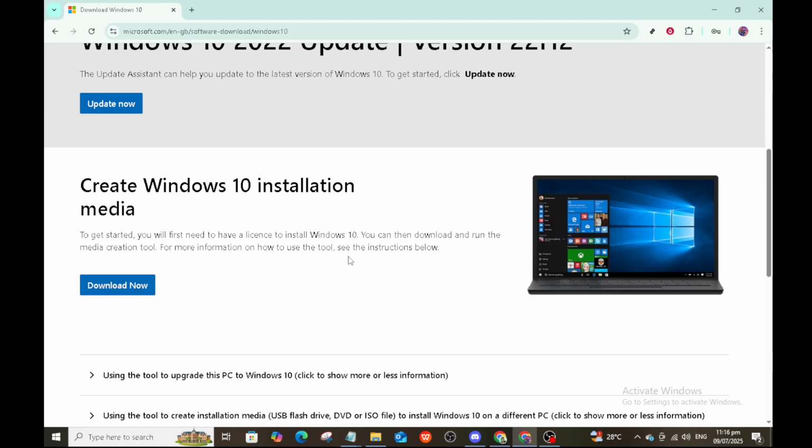Opt for Custom: Install Windows Only (Advanced) when prompted. You'll want to select the unallocated space and hit Next. Windows will begin the installation and your PC will restart several times. Remember, do not remove the USB drive during the installation until the process is fully complete.